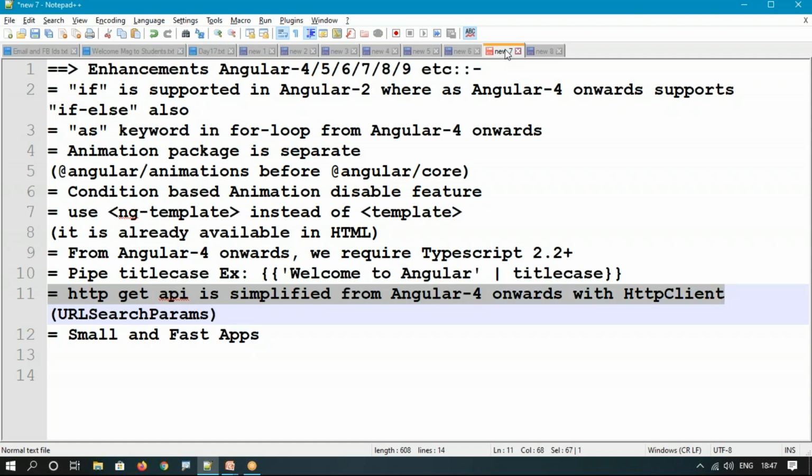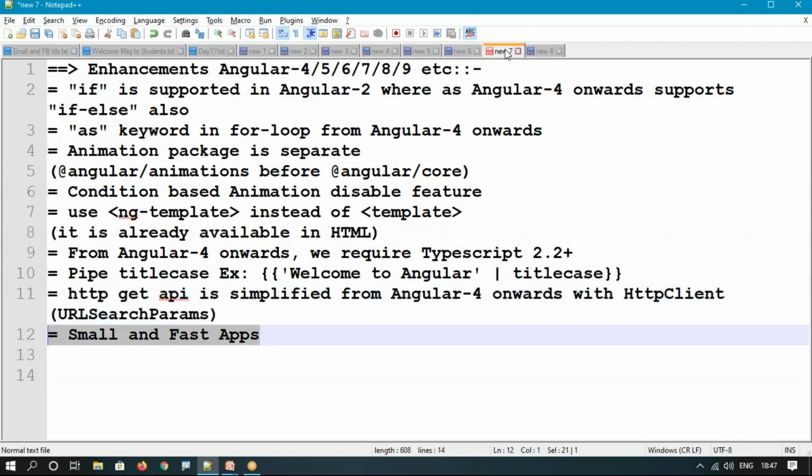Now using this HttpClient we can communicate with server-side technologies like Java servlets and Java JSPs, .NET ASPs, and web services, Java web services, Python web services, etc. And from Angular 4 the applications started developing as small size and fast applications.